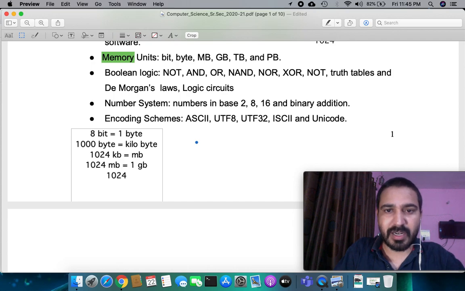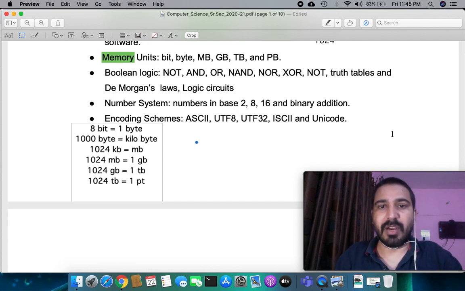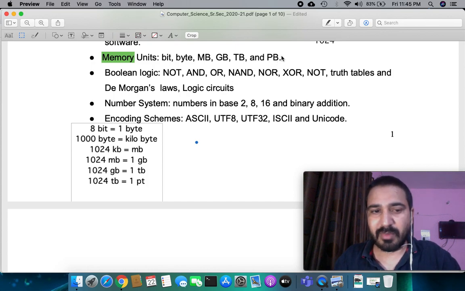Now come to this part. 1024 gigabytes is equal to 1 terabyte. Now come to this part. 1024 terabytes is equal to 1 petabyte. So this is how memory runs. There are also units beyond this, but for now this is quite sufficient for us. We will discuss it more later, and we will also do some numerical problems to convert these, let's say megabytes to petabytes, petabytes to megabytes, and terabytes and all.